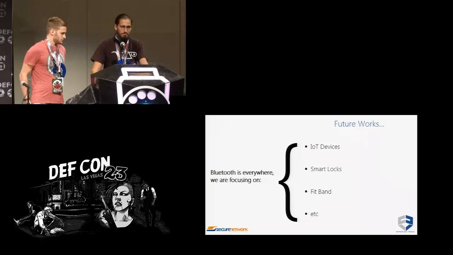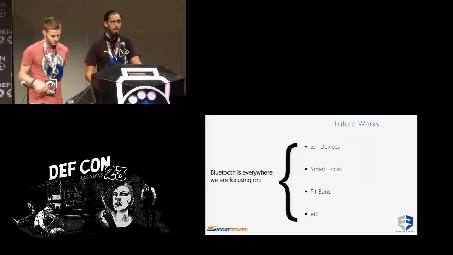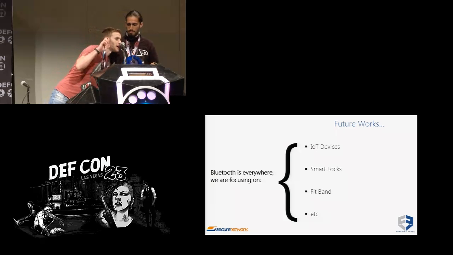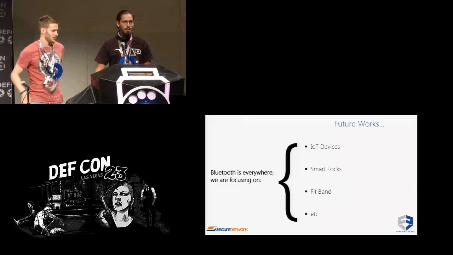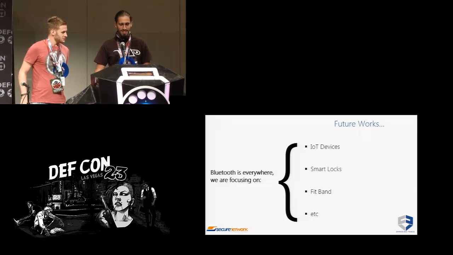right now, we have some concepts about smart locks, which are those kind of locks. Smart locks.